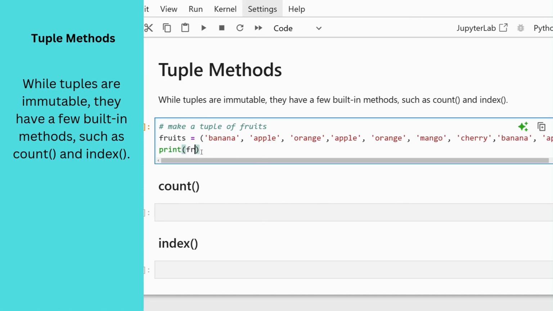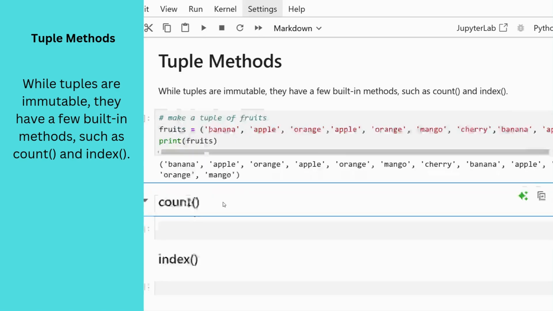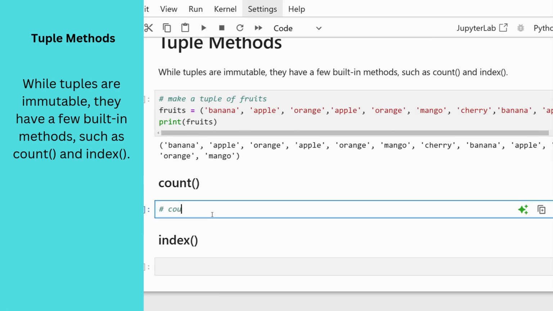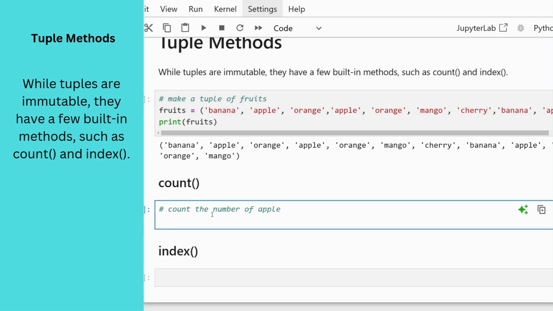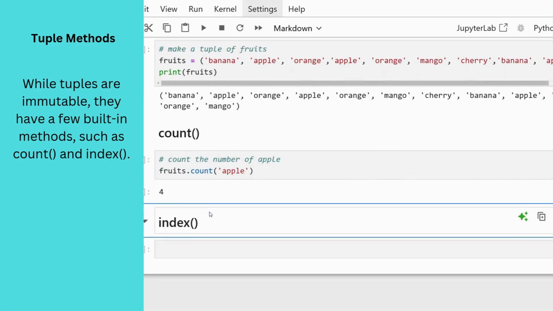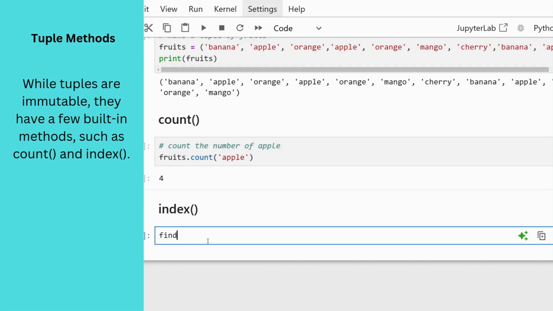Tuple methods. While tuples are immutable, they have a few built-in methods, such as count and index. The count method returns the number of times a specific element appears in the tuple. The index method returns the index of the first occurrence of a specified value. The count method is useful for finding how often a particular element appears in a tuple. The index method helps locate the position of an element but only returns the first occurrence.